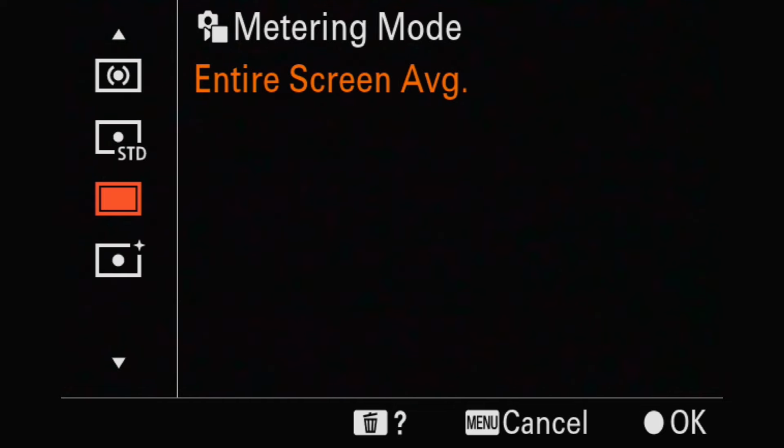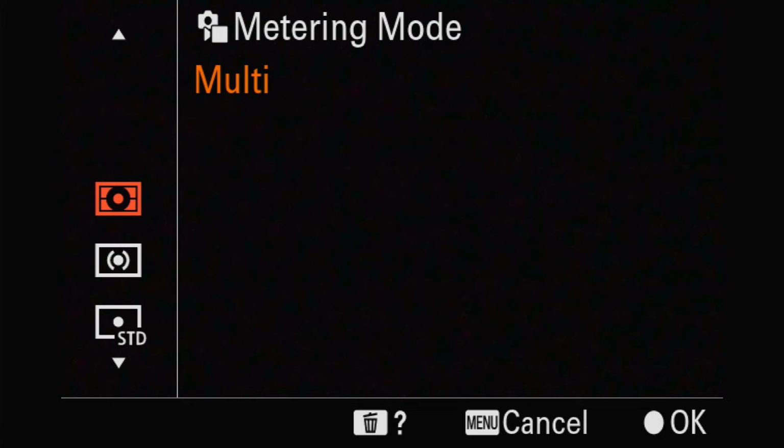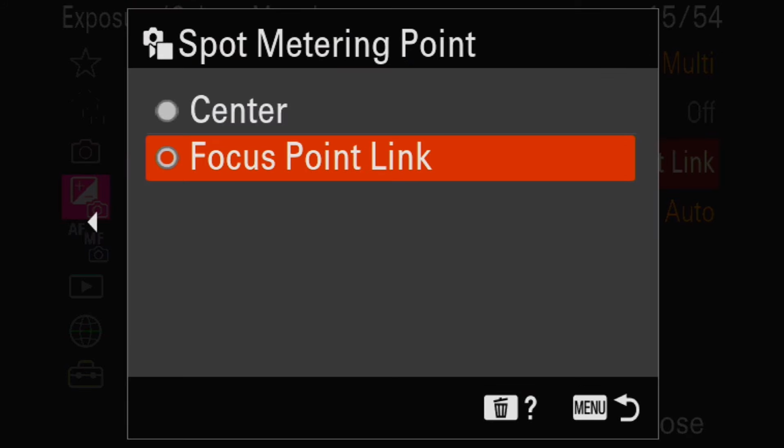I actually have a button on the back of my camera programmed so that I can quickly change between multi and highlight. I leave it on multi for this custom memory, though. I set the spot metering point to focus point link. That means when I do use the highlight metering, it links the focus point and the exposure so that it's actually taking the exposure where the camera is focused.